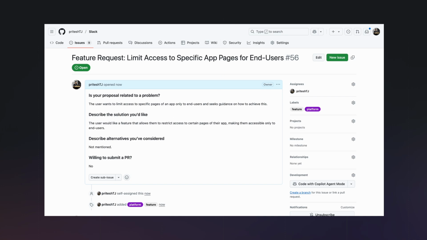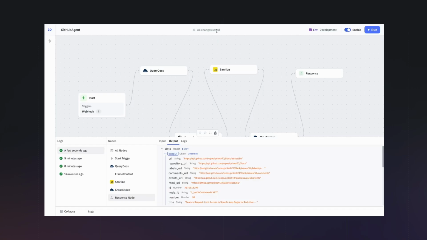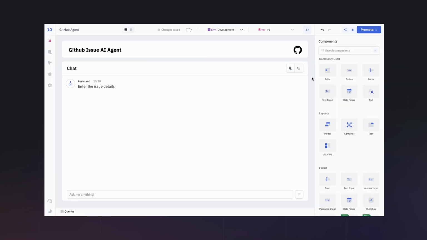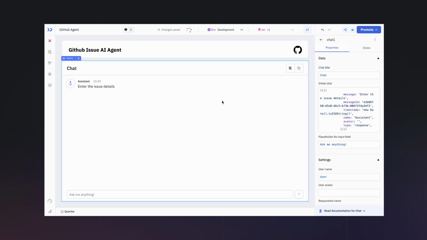So this is how you can create agentic workflows inside of the ToolJet Workflows. Now we want to get this data inside of our chat component in the app builder. So let's go back to the app builder now. We want to trigger the workflow from the chat component, but we also have to make sure that we pass the relevant data to the workflow.